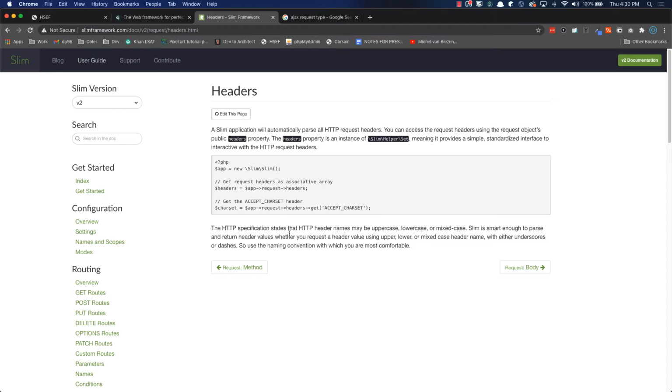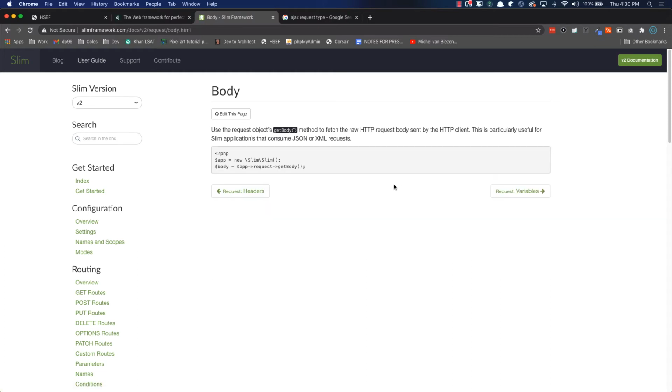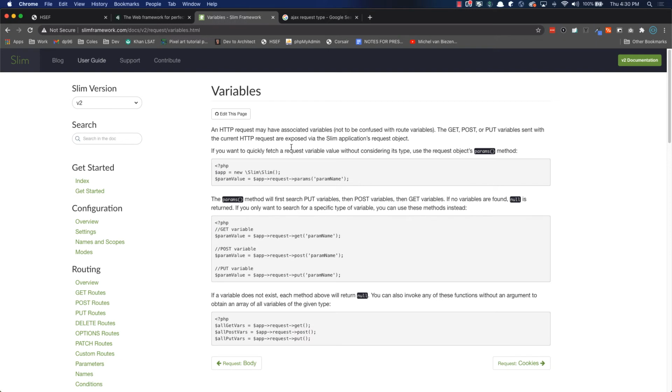A Slim application will automatically parse all request headers. Yep. Okay. Uppercase, lowercase, mixed case. Yep, that makes sense. Cool, you can use whatever naming conventions you want. Okay, get body fetches the raw HTTP request body. It's useful for Slim applications that consume JSON or XML requests. So yeah, we will be passing in JSON, so I'm glad that they give it to us in as close to JSON as they can with PHP. So that's awesome. It's probably like an associative array or something.